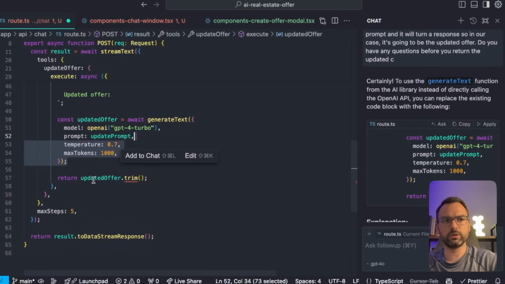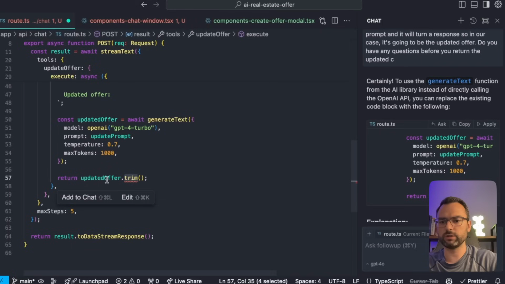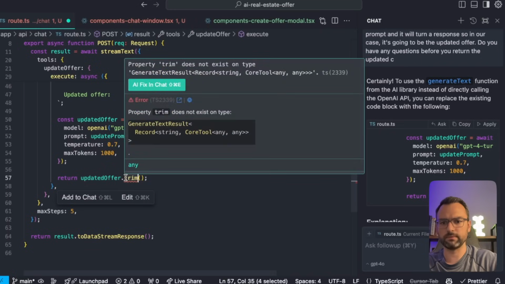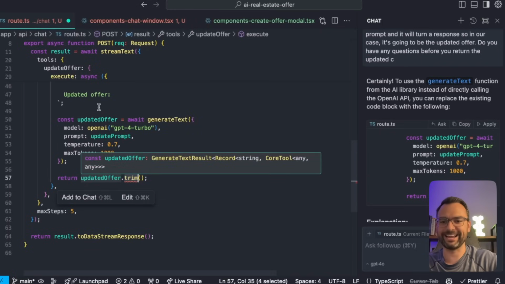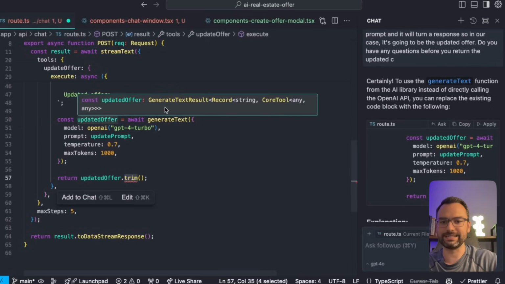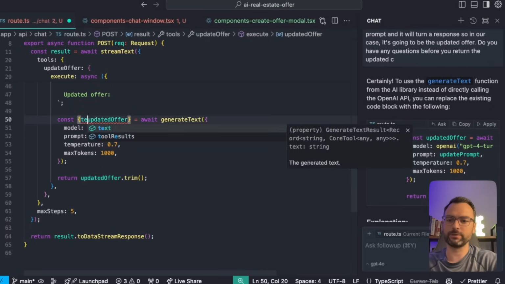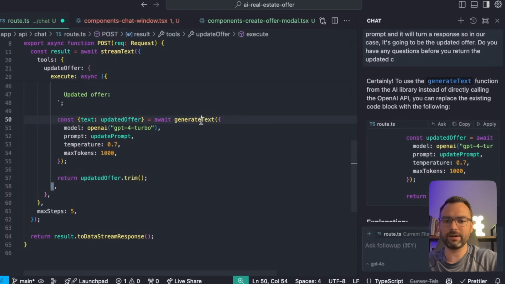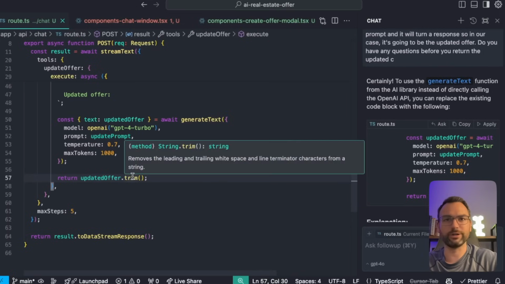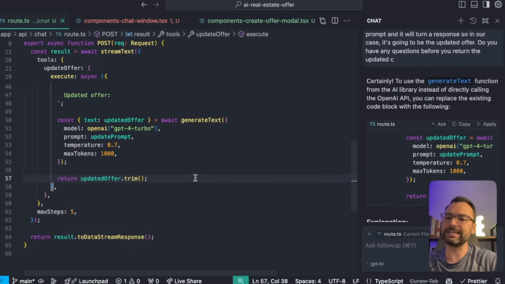But what we're trying to do in our case is we don't want to return just the updated offer, because it's actually a full-on response. So you can see this is like a generated text response. In our case, that's not what we want. What we want to do is grab the text out of this generated text, and now I just want to return the updated offer. So now we're returning just text back to our users. This is exactly what we want.